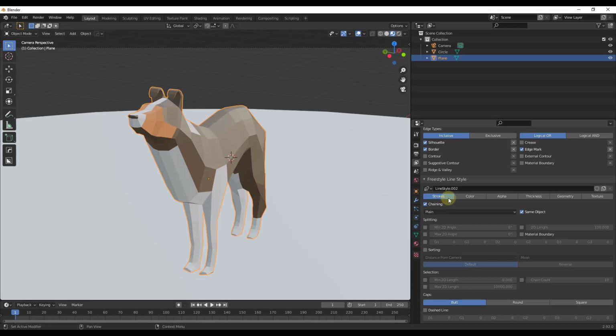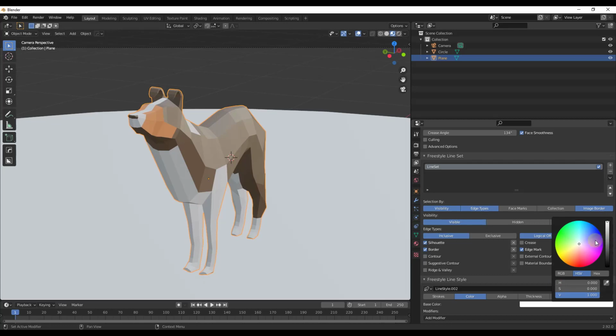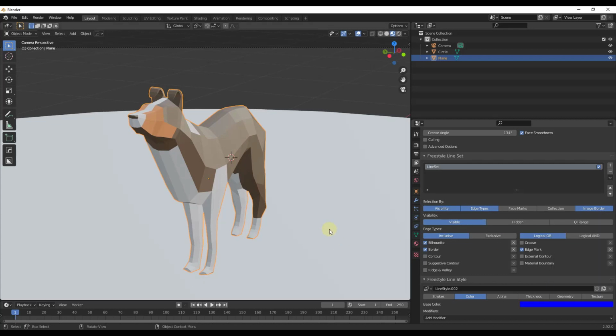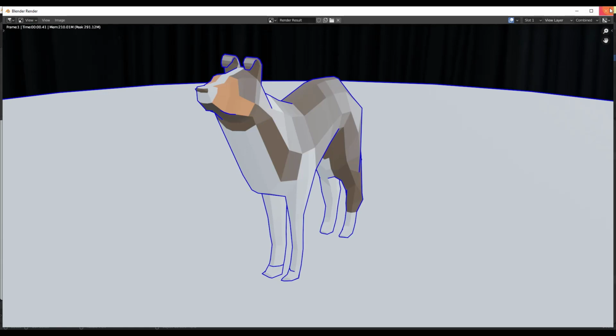So for example, you can set the kind of line strokes that are in here, you can set the color of your edges. So for example, let's say I wanted these to render out as something other than black. I could come in here and set this to maybe blue. And then if we were to do an F12, our edges are going to render out as blue.